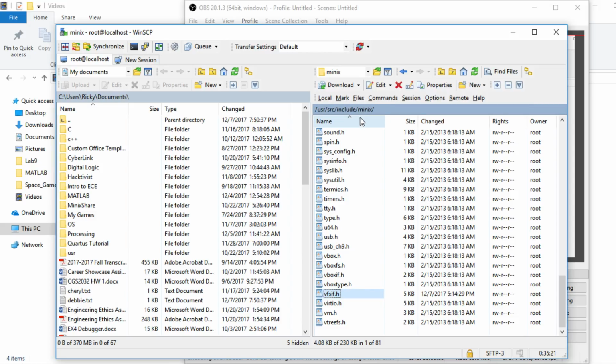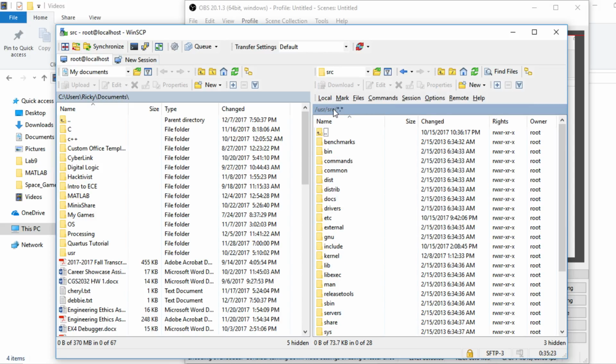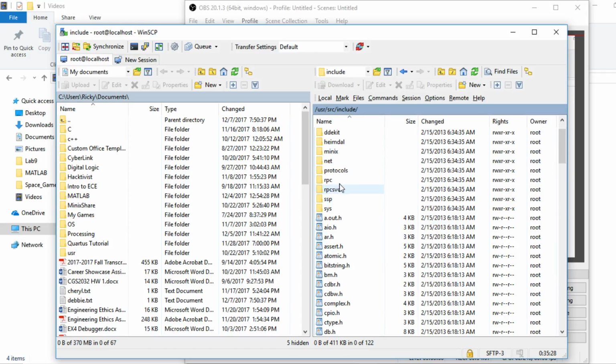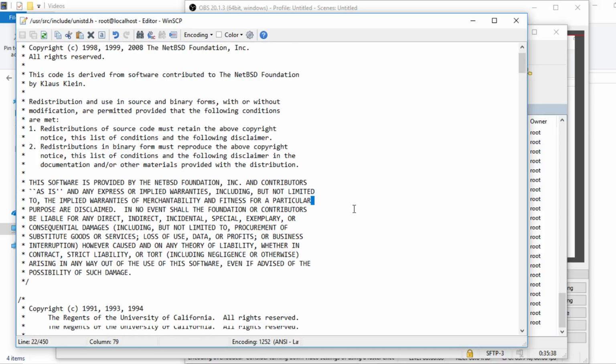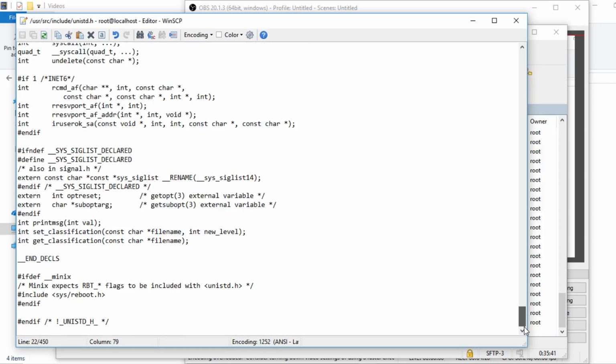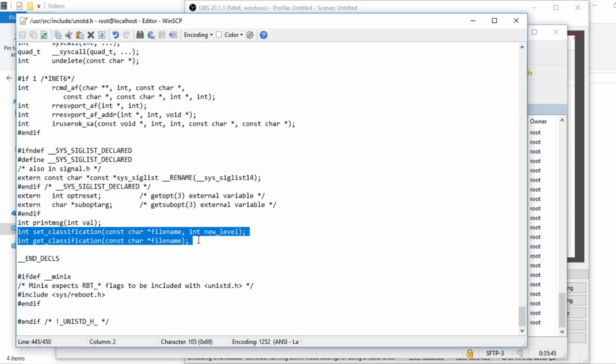Finally, we also had to create two system call libraries to do so. We actually had to define our system call prototypes in the unistd.h header file, towards the end of the file. You see here that we have our two function declarations: set classification, where we get our file name and new level, and our get classification, where all we need is our file name.